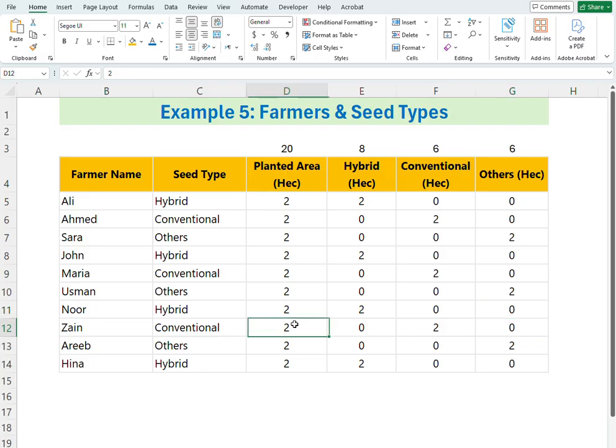This is how the IF function can be used in different real-life scenarios.